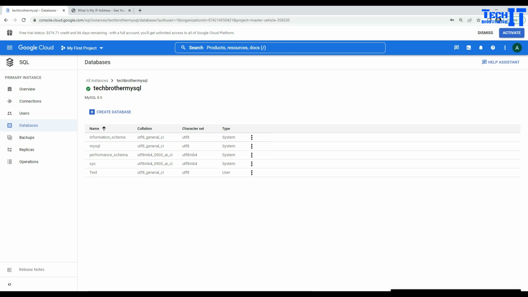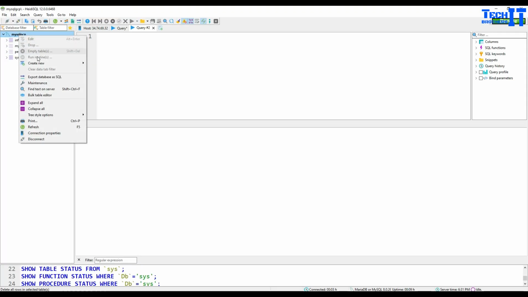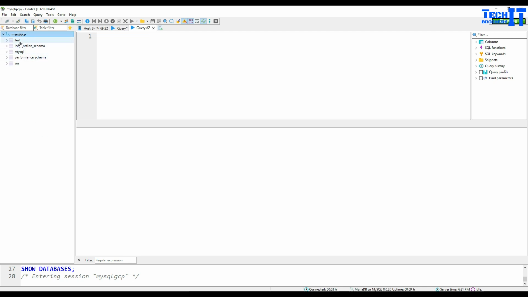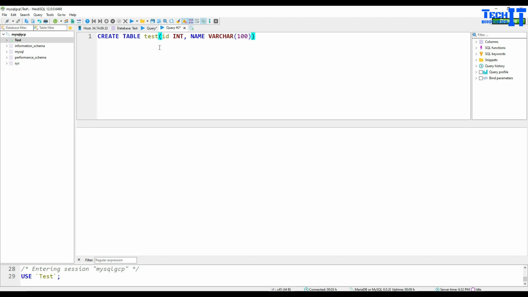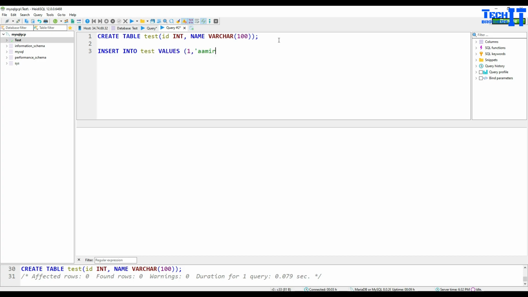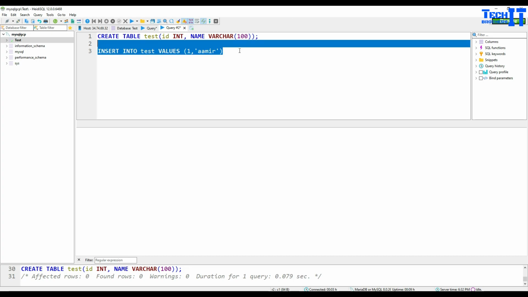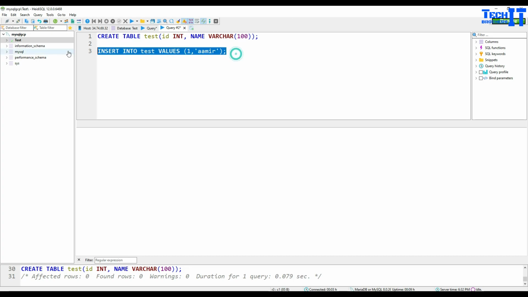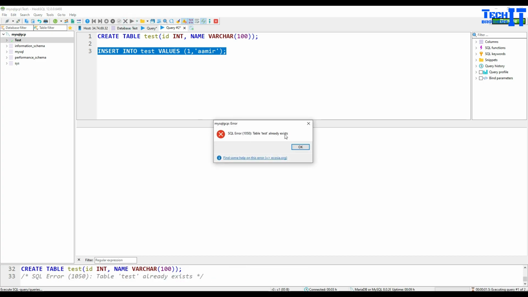Now if you go to MySQL and refresh our instance, what's going to happen is the test database appears. Now I can simply go ahead and say create table test, id integer, name varchar, and that should do it. It's going to create our table. Just execute this query, and now we can insert the data into it. Insert into test values 1, and then Amir. Okay, so this should do it. It will insert one record there.